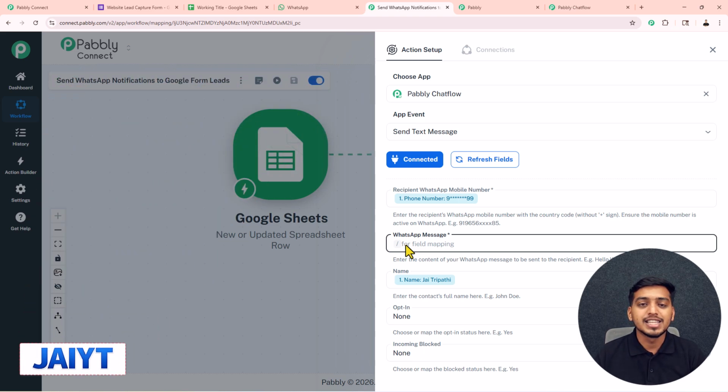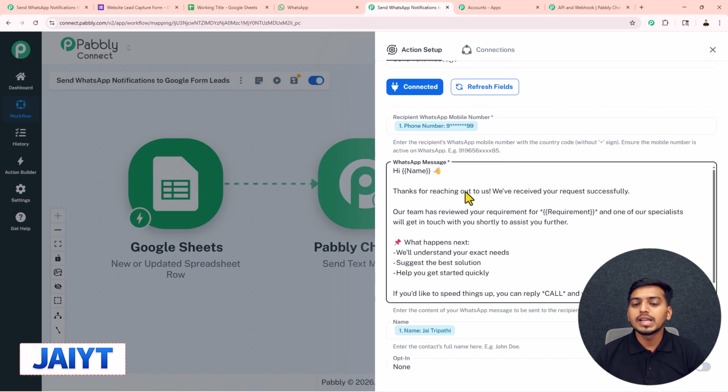Now let me add this WhatsApp message inside this box. Here you can see inside this box, I have added the static part of the message which I want to send to all of my customers. Now to customize this message, I will map some of the details of my customer. Like in front of this hi, I will map the name of my customer, and then in front of this requirement for, I will map the requirement selected by my customer.